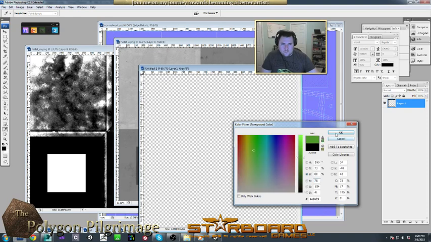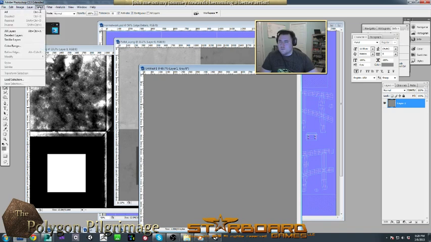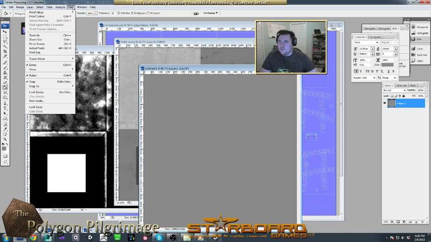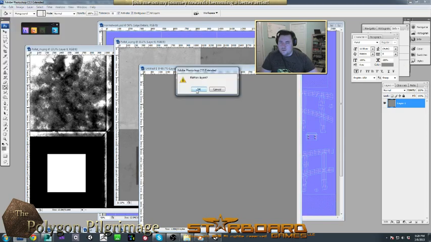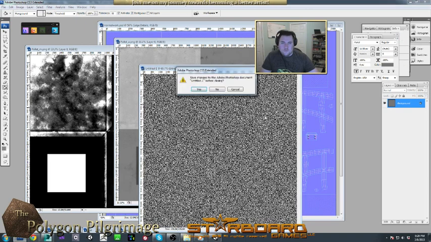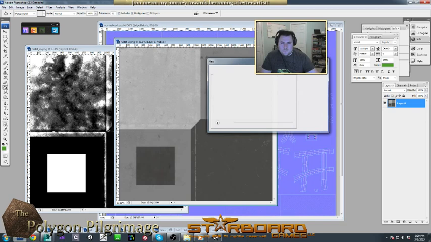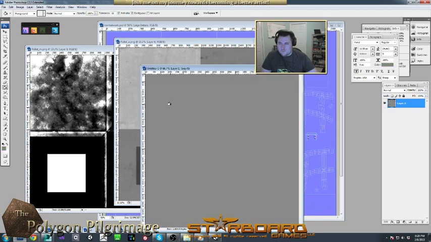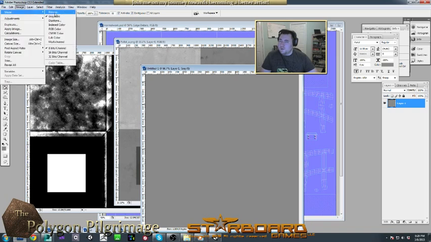Whoa, something is not right there. I think our mode got set to grayscale. That's strange. Okay, Photoshop, what are you doing to me here? Image mode. Still on grayscale. Okay, I want RGB, please. Thank you. There we go.